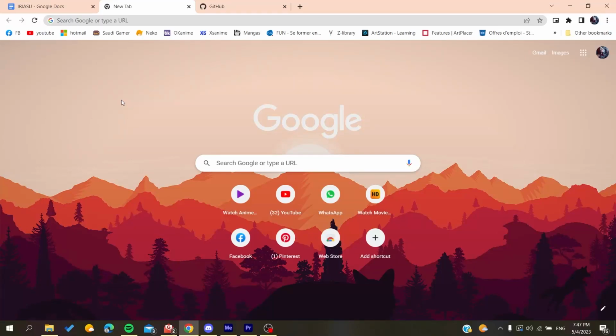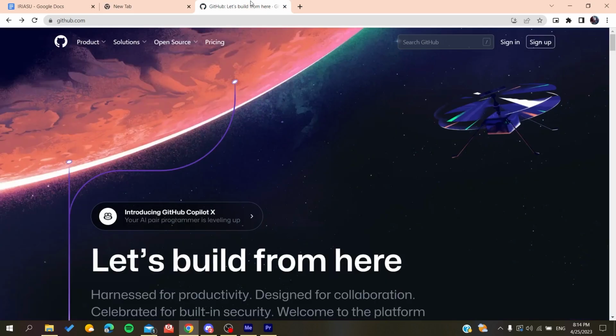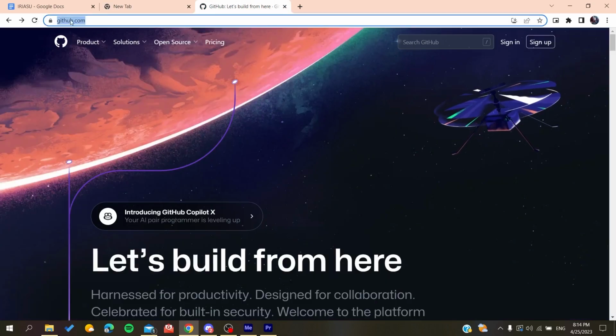In today's tutorial, I'm going to show you how to give access to other users on your repository on GitHub. So the first thing to do is to open your web browser, either Google Chrome, Mozilla Firefox, Microsoft Edge or any web browser that you are using. After that, you will need to go to github.com.